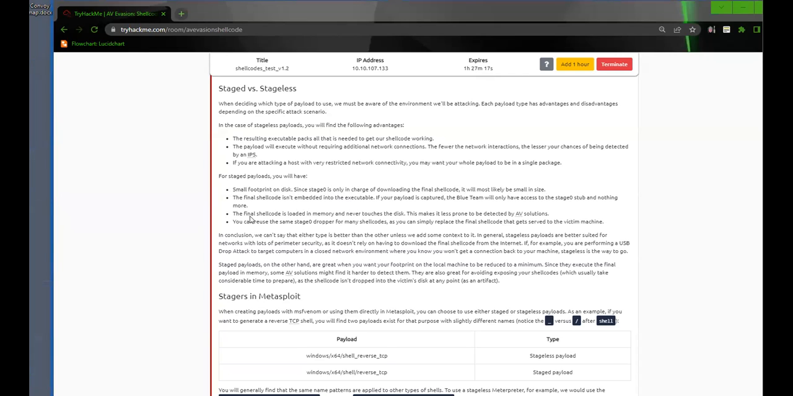The final shellcode is loaded in memory and never touches the disk. This makes it less prone to be detected by AV solutions. You can reuse the same stage 0 dropper for many shellcodes, as you can simply replace the final shellcode that gets served to the victim's machine. In conclusion, we can't say that either type is better than the other unless we add some context to it.